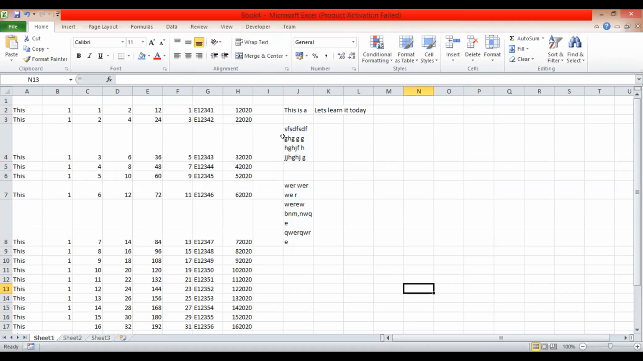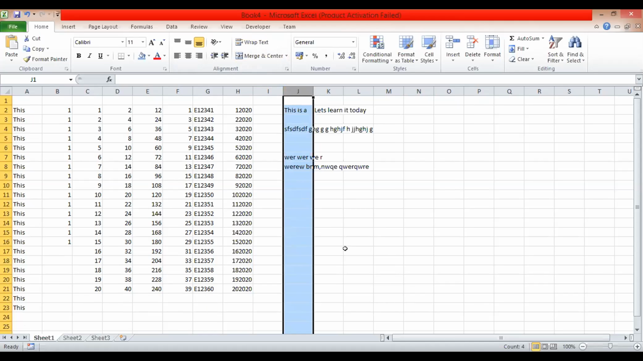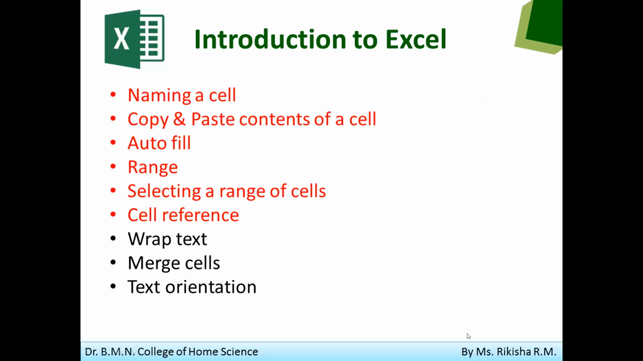Right. So again, if I need to remove the wrap, just click on the column and click on the wrap text option. The wrap text will get removed. So with wrap text, we are done.